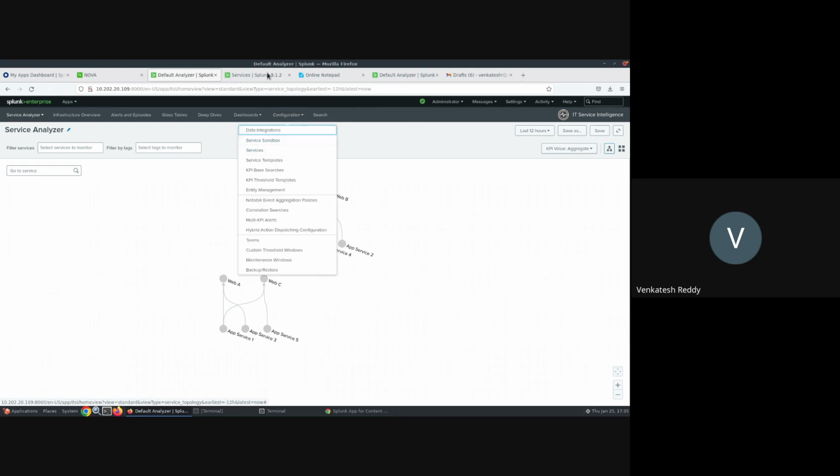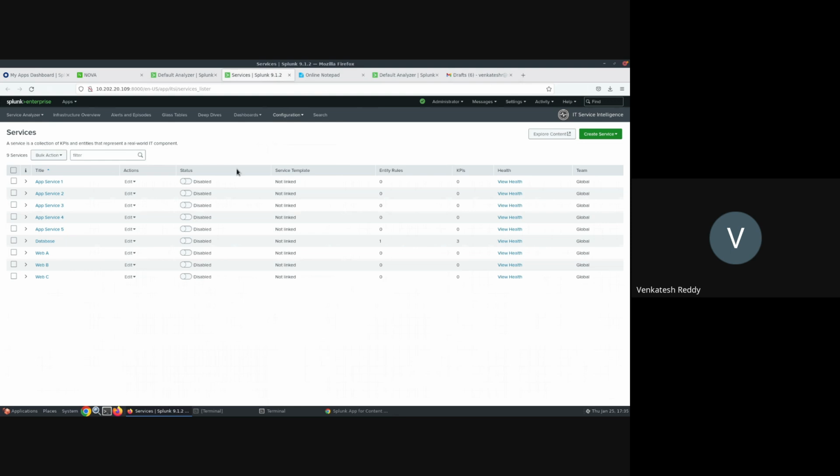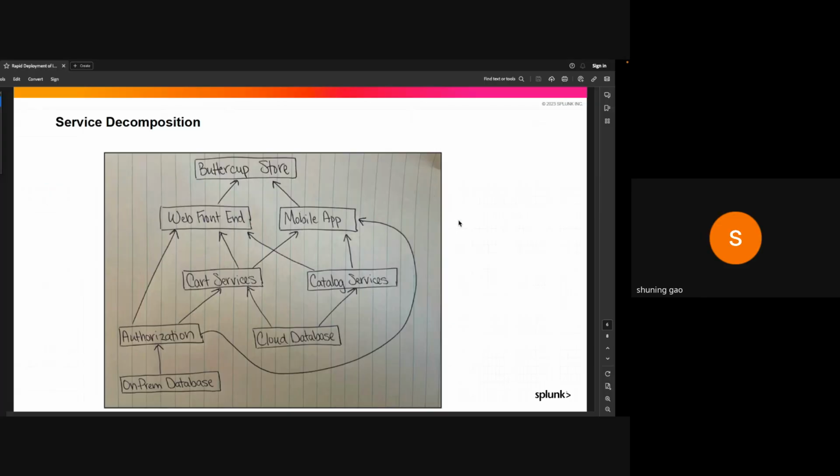Go to the services and see how many services we created. Before, I created one. Now we have the remaining five here. So that's the purpose of having the CSV file. Okay, thank you.